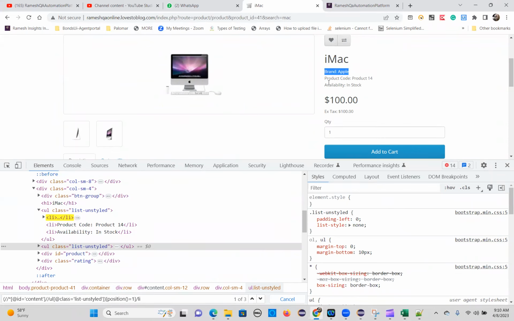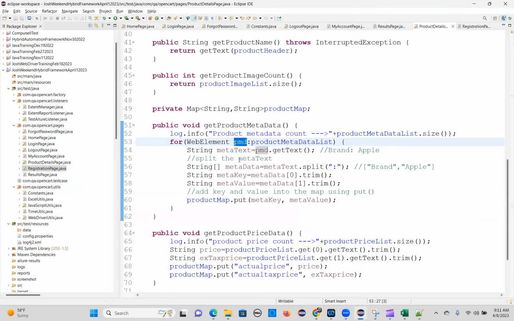Brand: Apple, product code: product 14. You have that complete text. I'm getting that complete text, which is this one. So the meta text you're getting, I'm splitting based on the colon.